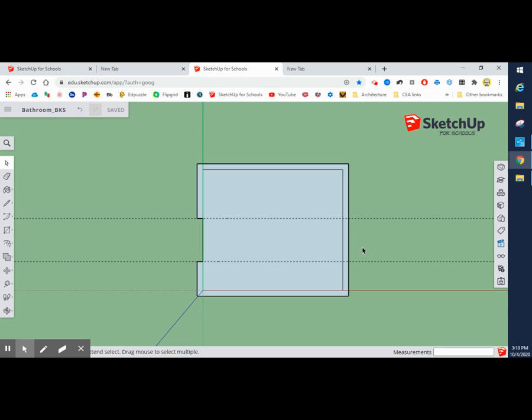So, first thing we're going to start with, we are going to put a window in here. Windows are pretty simple. We'll just jump right into it. We don't want our window to be quite as wide as our door was, so we're going to create a window that's 2 feet wide. And to do that, we're going to use our tape measure again.